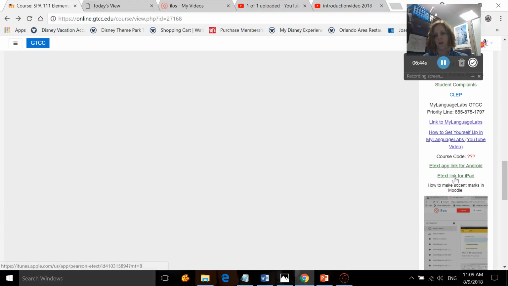When you do My Language Labs, it comes with an e-text. So if you don't want to purchase a book, I think it's cheaper if you just buy access to the site. That's fine. And if you happen to have a tablet and you want to bring your tablet into class so you can look at an actual book rather than looking on the computer, this will tell you how to set up your book on your tablet.